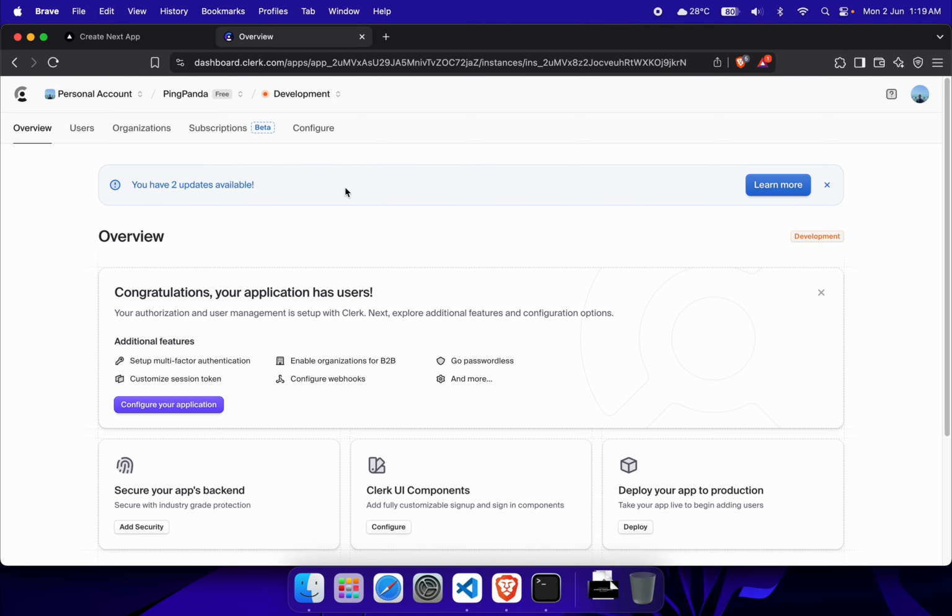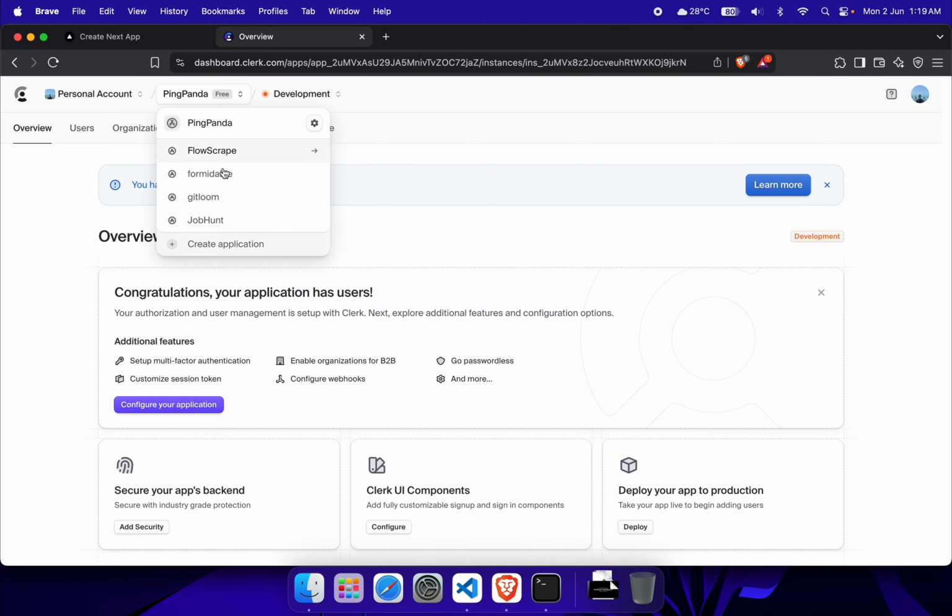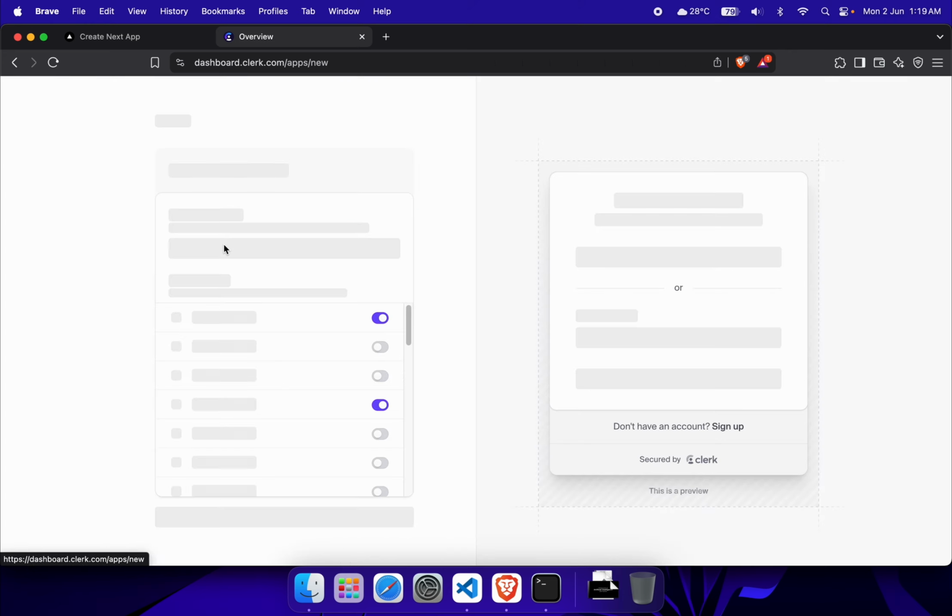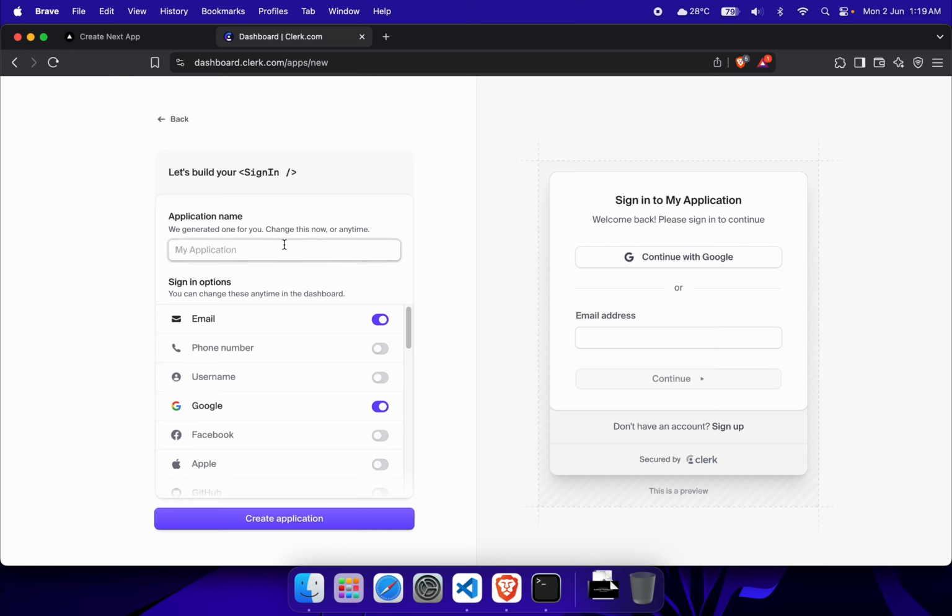When you come to the dashboard, you'll have the option to create the application. I have some applications listed over here, so I'll be going to the option to create a new application. As this is a demo application, we'll just give demo as the application name. You can choose the providers as you want. You can use email, phone number, username, Google. We'll be going with email and Google.